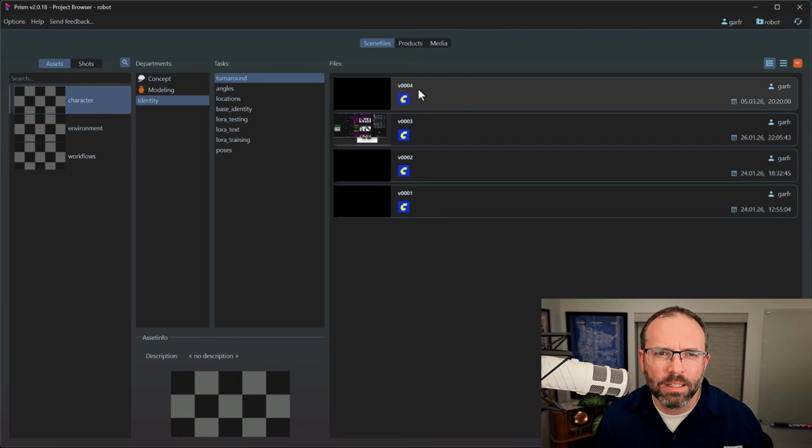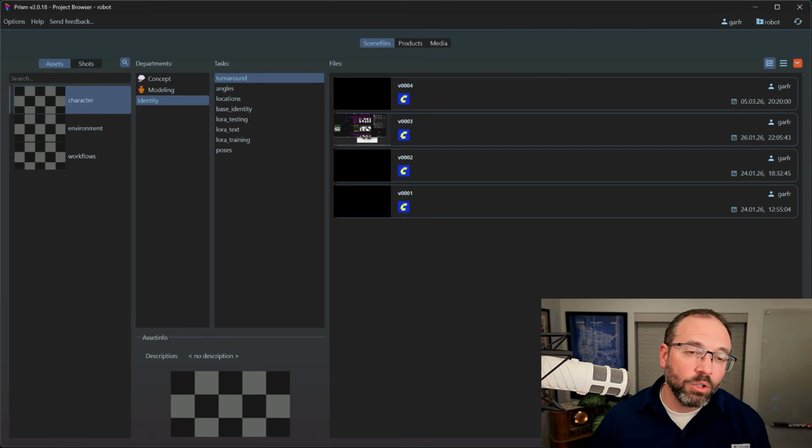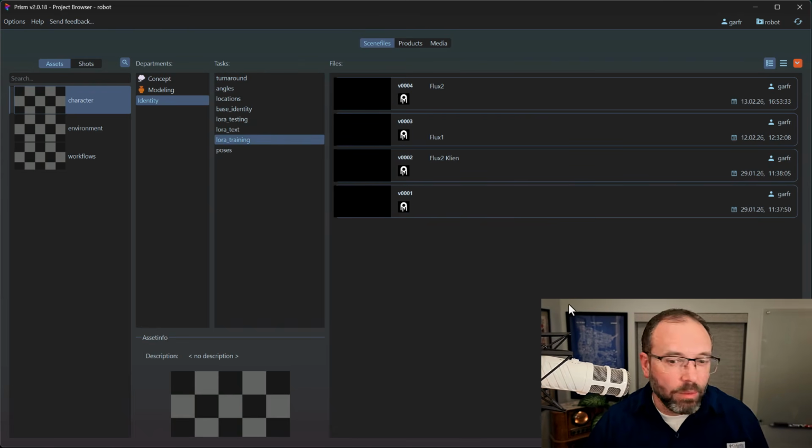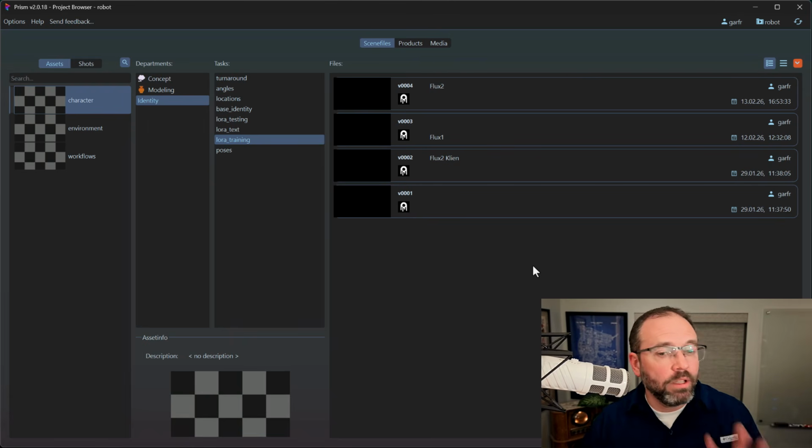And you can see that it's been saved right there. I also created a custom plugin for AI Toolkit because I wanted to keep track of the YAML files. To show you that, under LoRA training, you can see these YAML files stored here inside of the Prism pipeline. The workflow is very much the same.